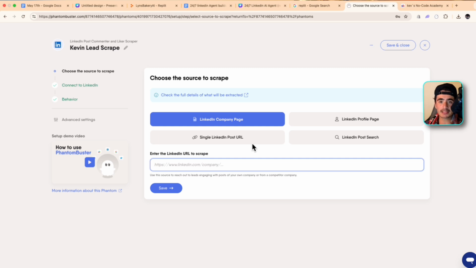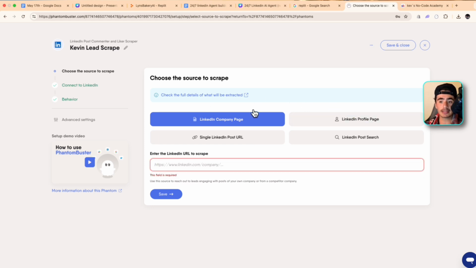And so if I were to think about my academy, for example, I can put in the URLs, competitors to my academy. So all the other people that are running AI automation schools or AI agent schools, I can then scrape their engagements and reach out to their followers. And that's one way that I can do that. But I can also do it on a LinkedIn company page.